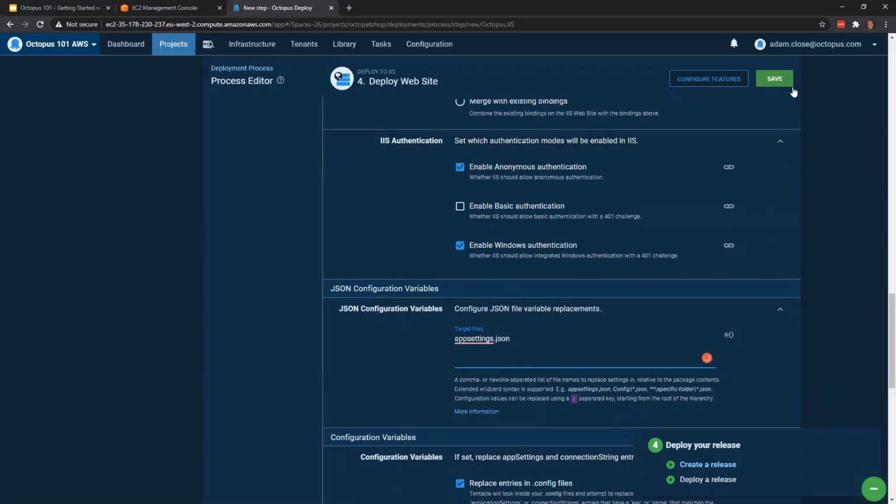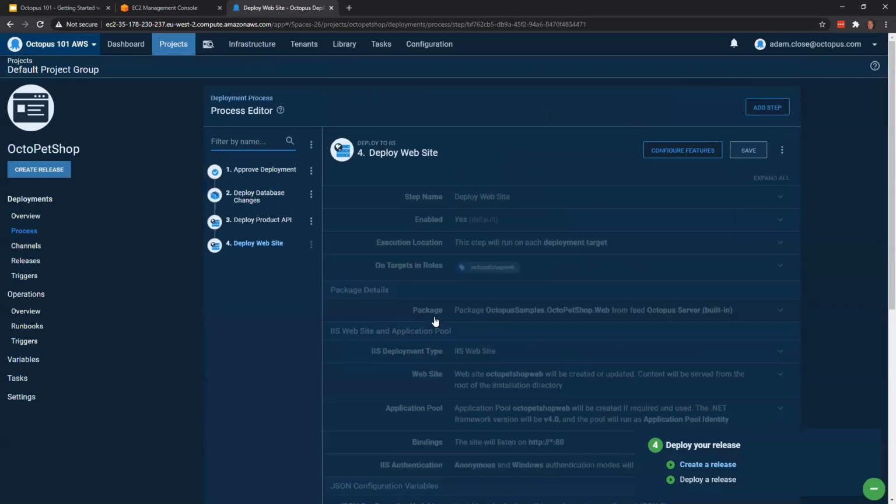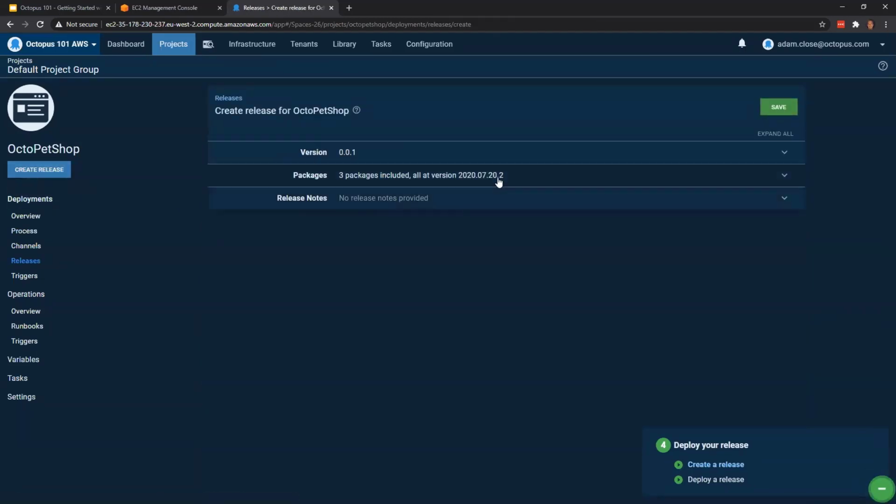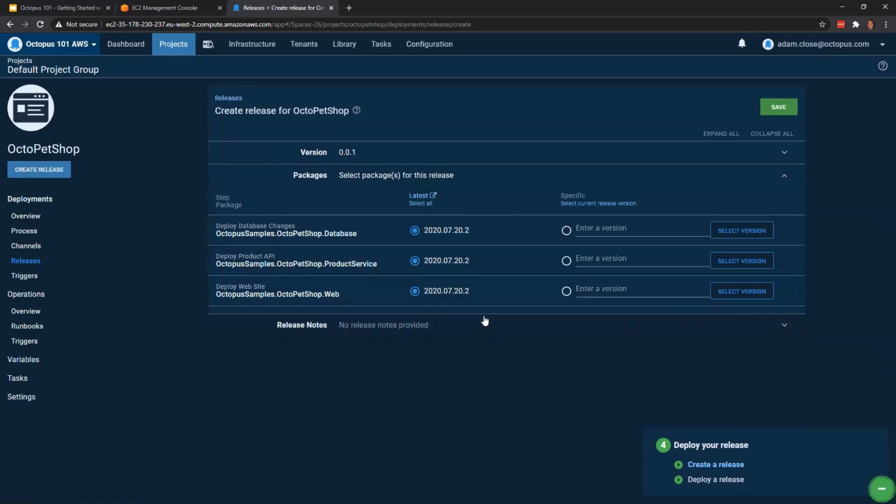Cool. And hit save. So now we have all our steps to deploy our application. We've got our deploy database changes, deploy product API, and deploy website. So I'm going to go ahead and create a release. We can see here all the different packages it's going to use. We've only got one package at the moment, 2020.07.20.2 for database, product service, and web.